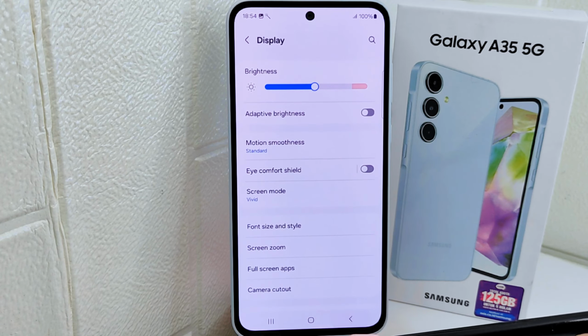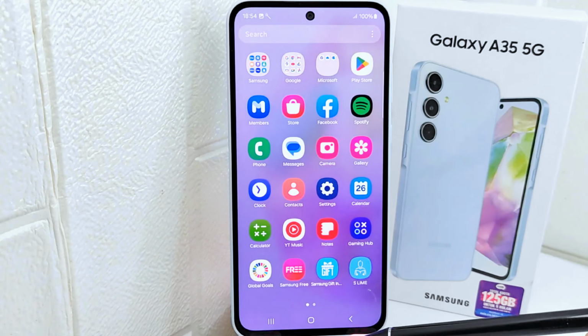Okay, that's the tutorial on how to change font size on Samsung A35 5G device.